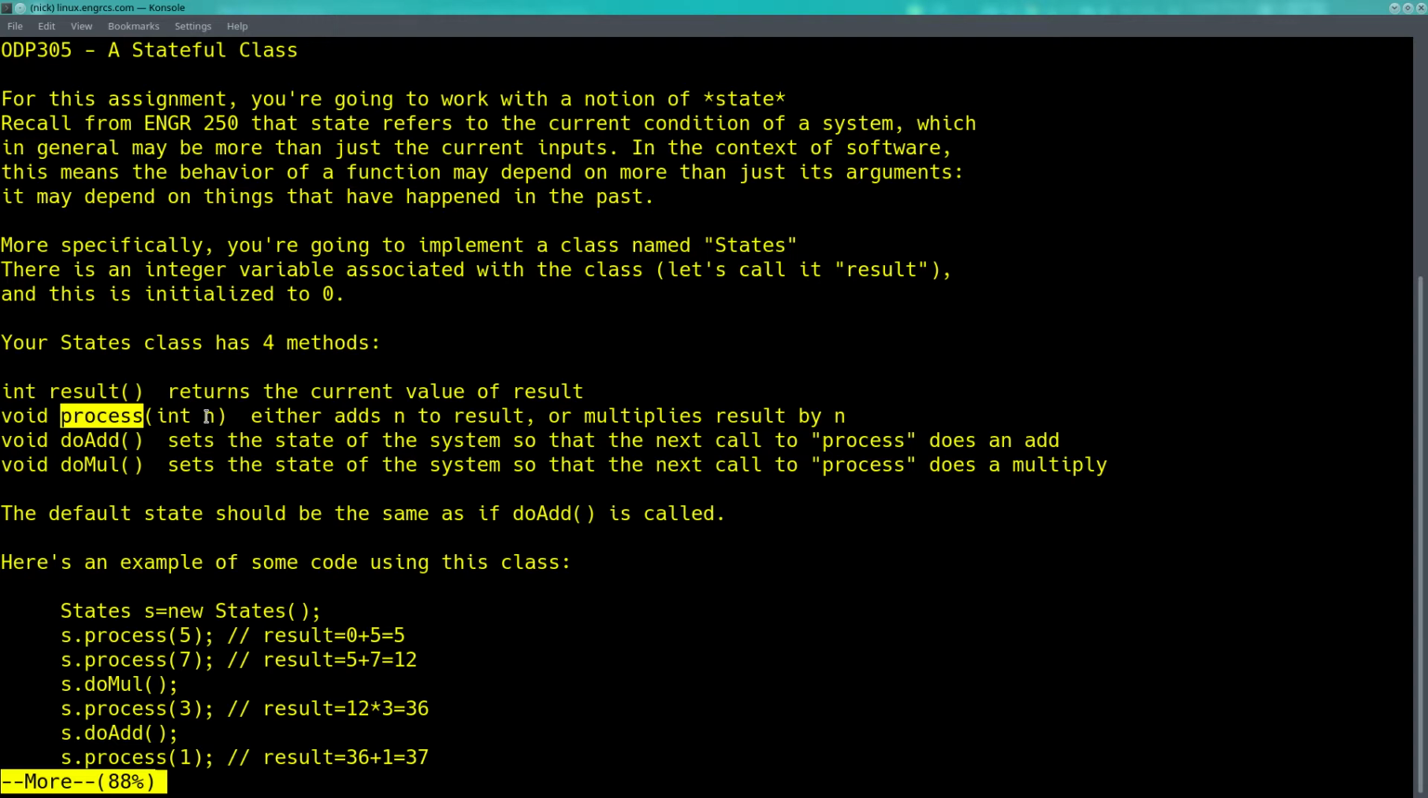It adds that integer to the result, or it multiplies the result by that integer. But we don't say in process what we want it to do. We don't say multiply by n or add n. We just pass n. And the behavior that it's going to take depends on what's happened in the past. What's happened in the past is we've either called do add or do mul. If you call do add, then the next call to process will add the argument. If you call do mul, then the next call to process will multiply.